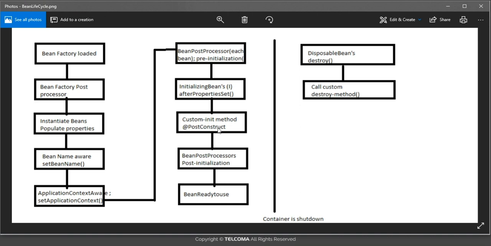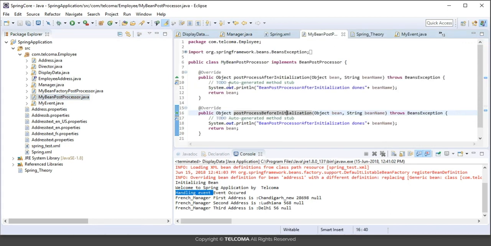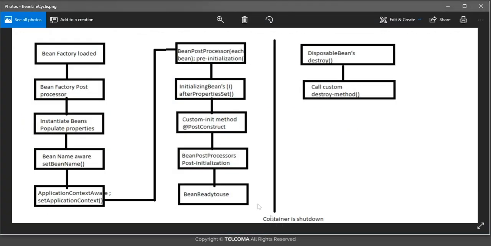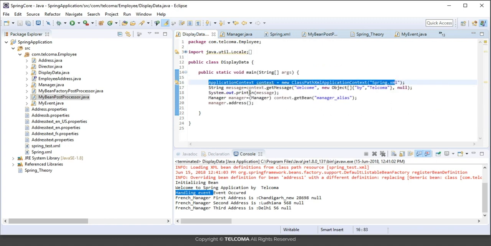This is done. Now after this, the bean post processor is called again, but this time the post-initialization method. That is, in the bean post processor the method postProcessAfterInitialization will be called. It will have a bean and a bean name. Again you can do some processing if you want to in this case also. Now the bean is completely ready to be used, because any changes have been made. And finally, the bean is ready to use, and we move to context.getBean and we use this bean.